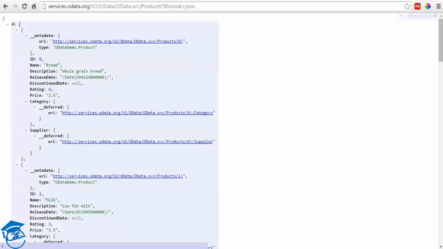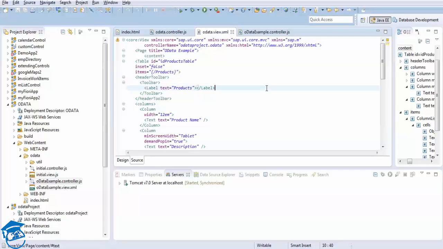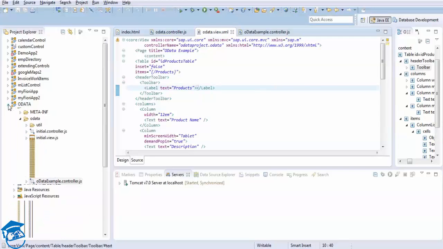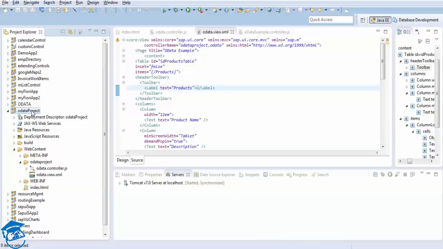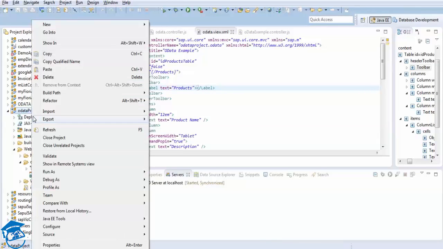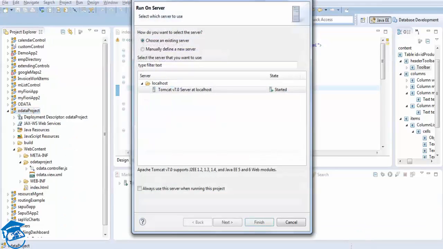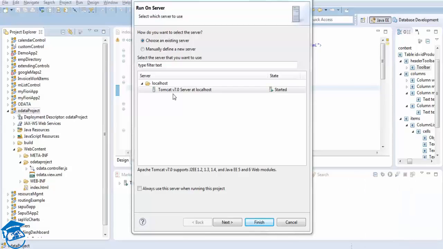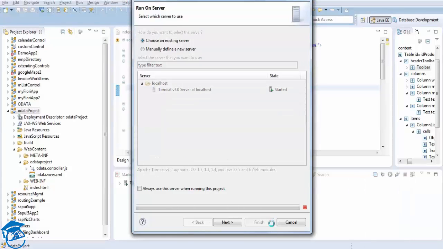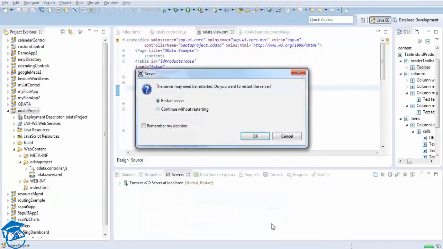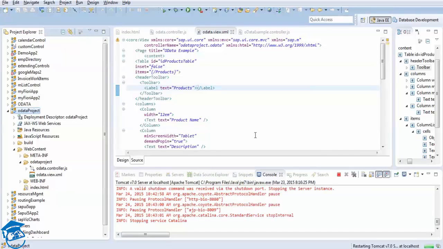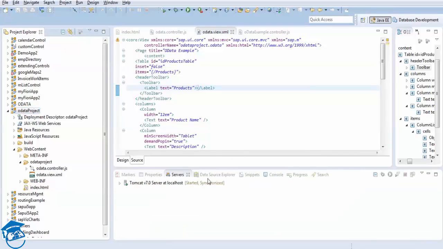Now what we're going to do is run this application and see where we stand. Odata project. I'm going to run this application, run on server. Once I do run on server, it will ask for Tomcat. I'll say finish. Once I say finish, it should ask for restart. Yes, I'm going to restart it. It is going to take a few seconds to restart.